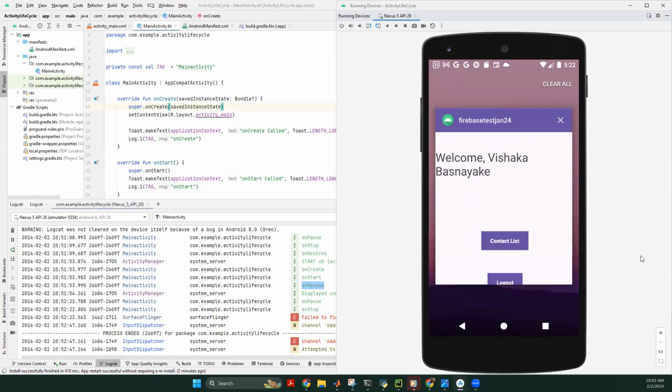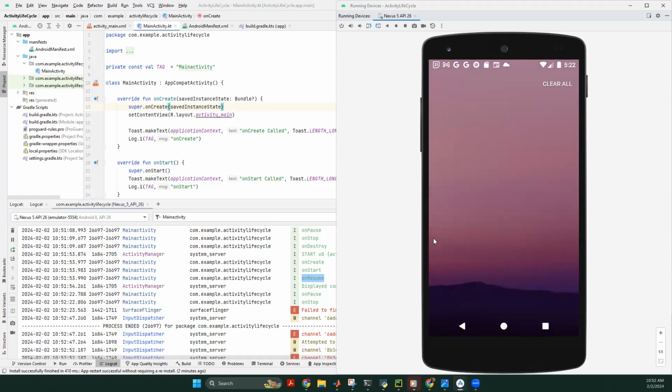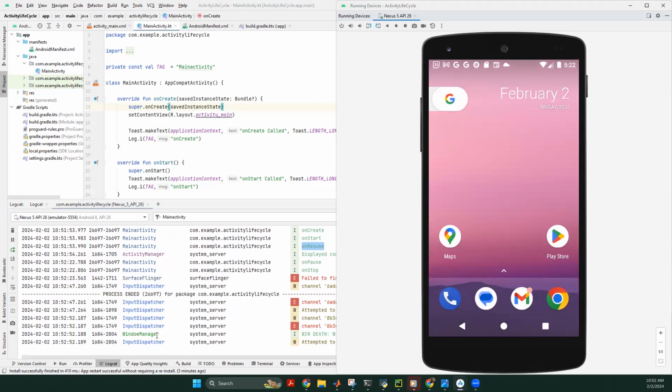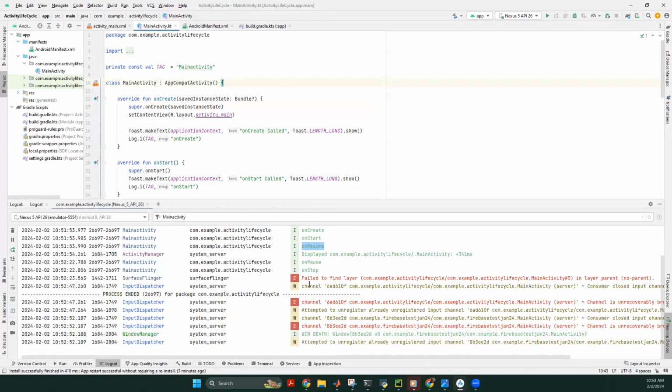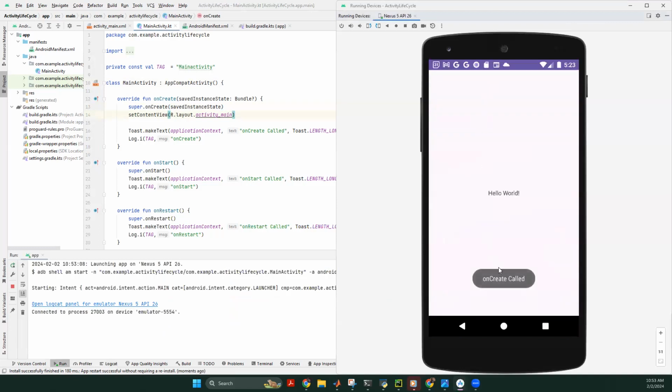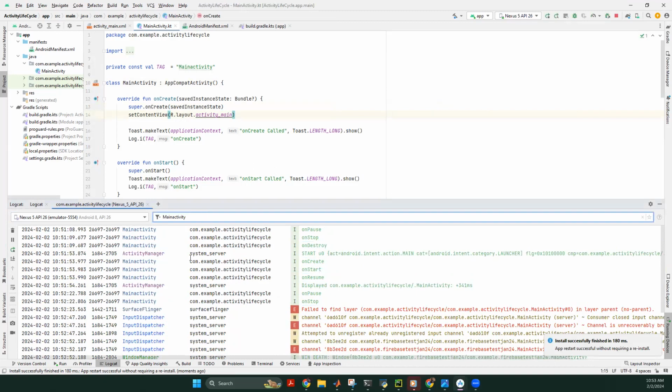If I remove this altogether, I should be able to see some on destroy messages also appearing. But I believe I need to run it again, because I think I did not stop it in the correct manner. So this is entirely starting now. I can see main activity on pause, on stop, on destroy. So these are the previous ones.